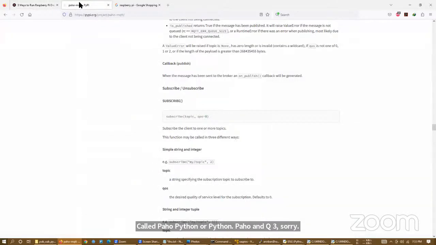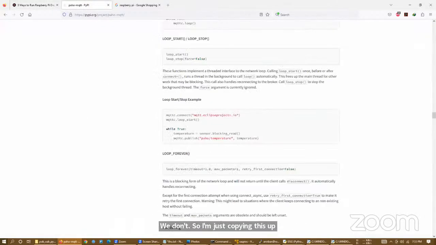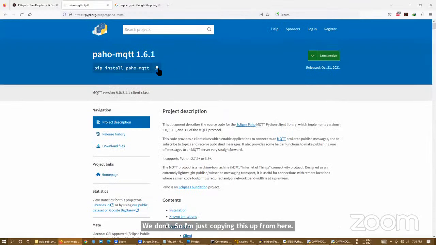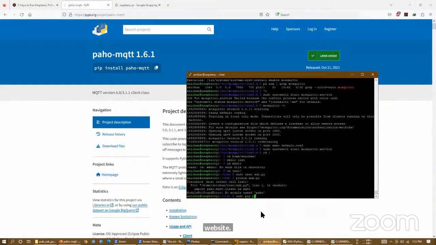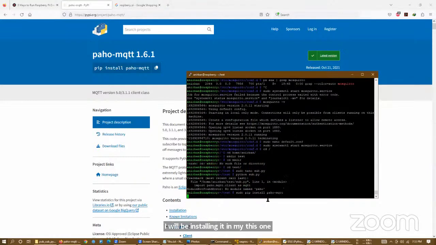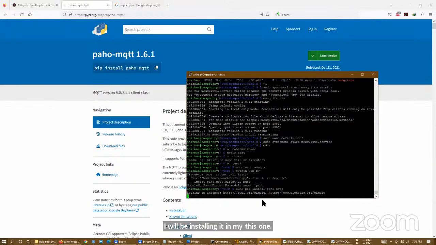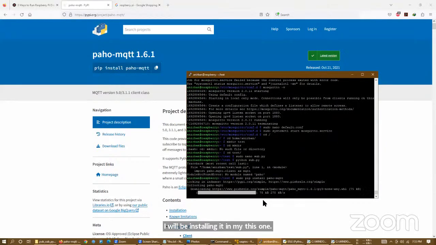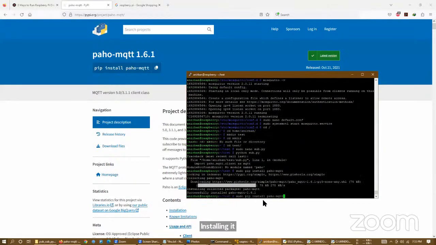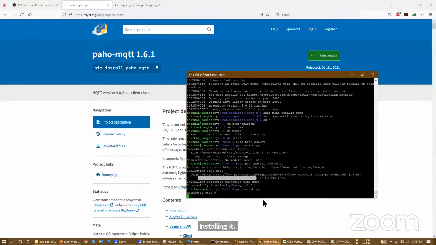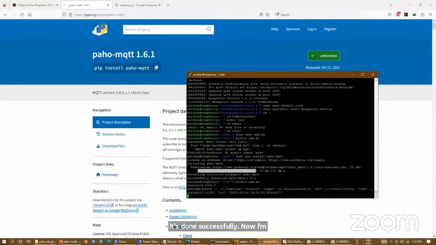So I'm just copying this from this website, paho-mqtt, and I will be installing it. Installed successfully. Now I'm trying to run my pub/sub. Let me see if I'm getting the data. See, guys, we are getting the data.